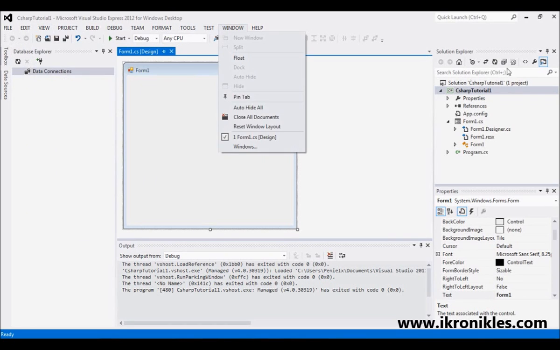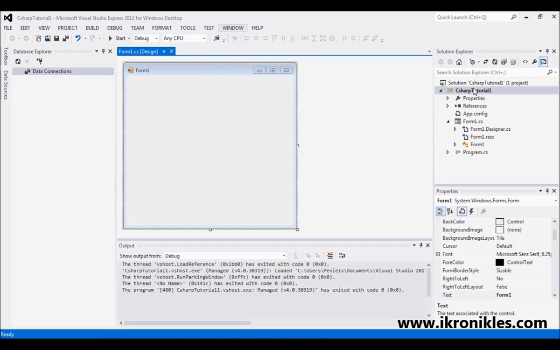Now, the Solution Explorer. The Solution Explorer window lists all the files in the solution. When Visual Studio is first loaded, the Solution Explorer is empty. There are no files to display. After a new project has been created or an existing project has been loaded, the Solution Explorer displays the project's contents. The project that runs when the solution is executed appears in bold text.